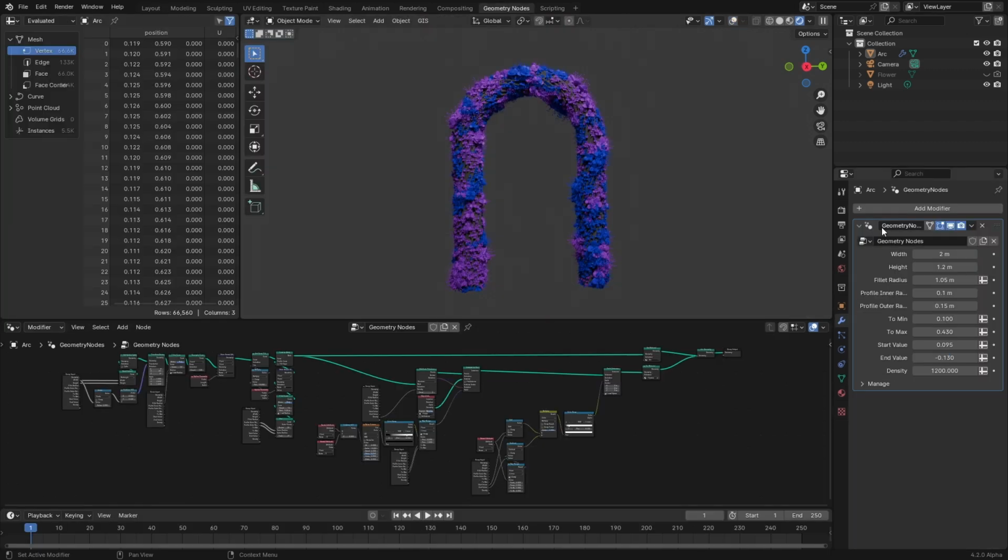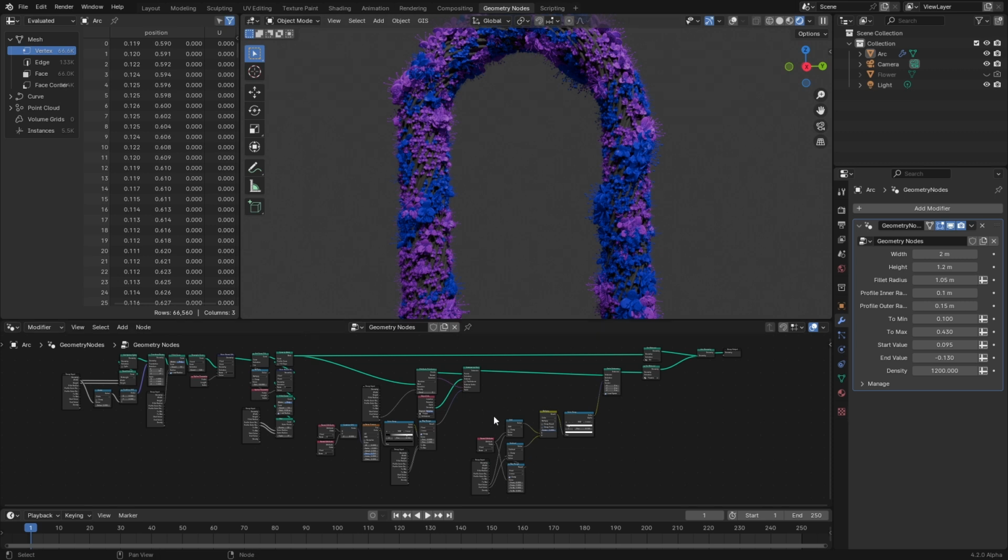It is done. At the end, you just need to modify any parameters of this geometry nodes to shape your arc, and you can keyframe it. As you see, you can modify anything: profile inner, profile outer, to minimum for minimum size, to maximum for maximum size, start value, end value for trimming the flowers, density value for the count, and anything you want.